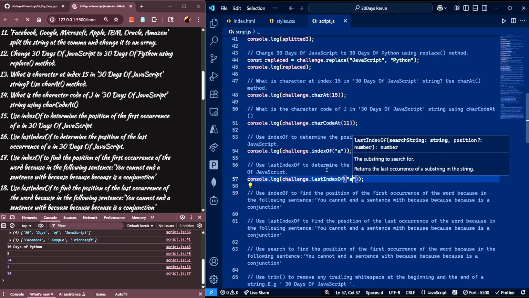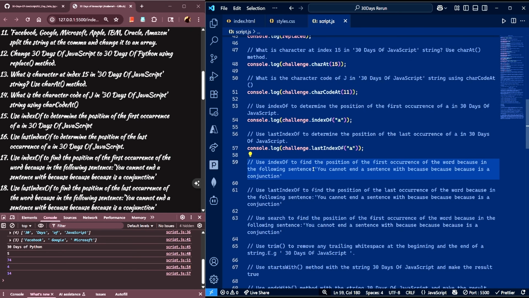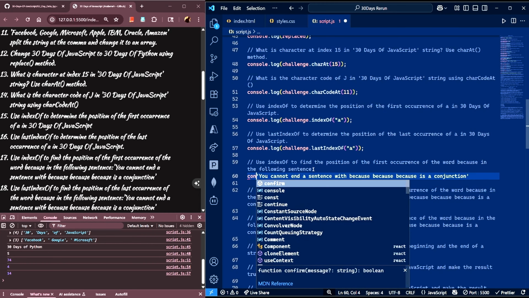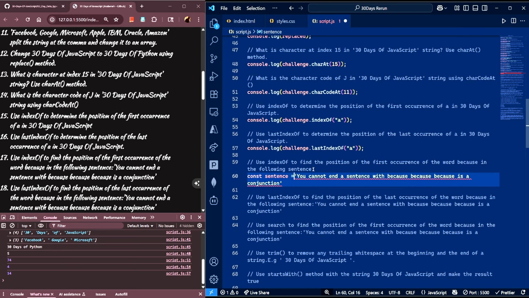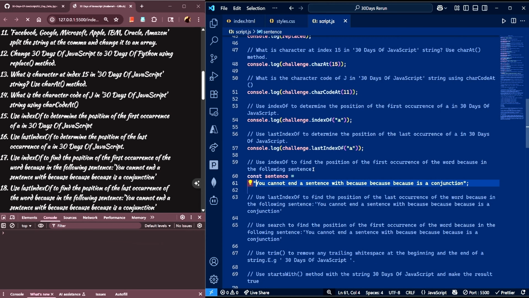Use indexOf to determine the position of the first occurrence of a in 30 days of JavaScript. So indexOf finds the index of the character or the string. The first index, just the first one. It doesn't find multiple ones. It just starts at the first occurrence of that character or string, I think.